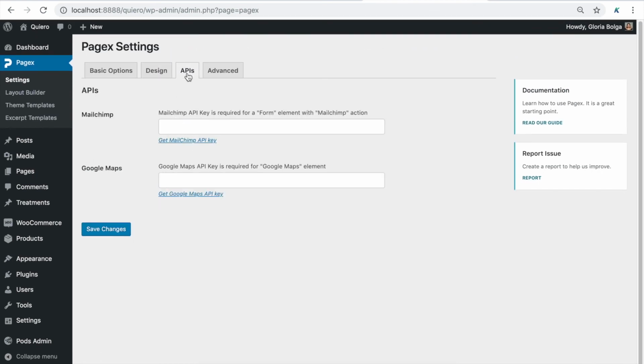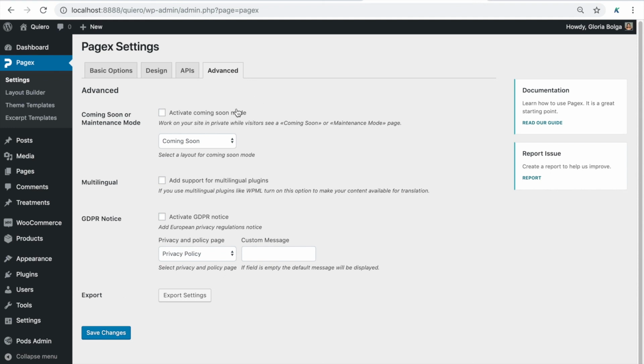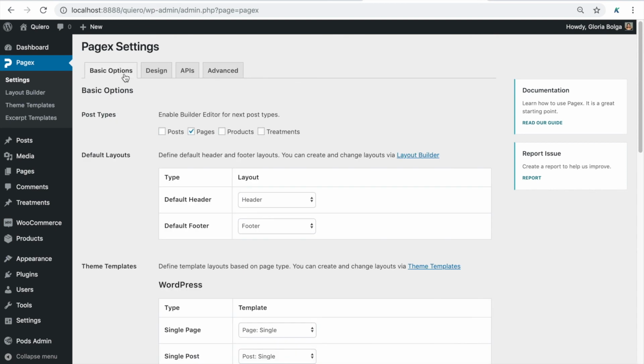In the APIs tab, you can set up your API keys for some elements which can require it for proper functionality. And in the Advanced tab, you can activate Coming Soon mode simply by checking an option. If you have multilingual plugins like WPML, you need to add additional support for this plugin, so your content can be easily translated via plugin forms. Also, you can display a privacy regulation notice about cookies and other related things simply by checking this option.